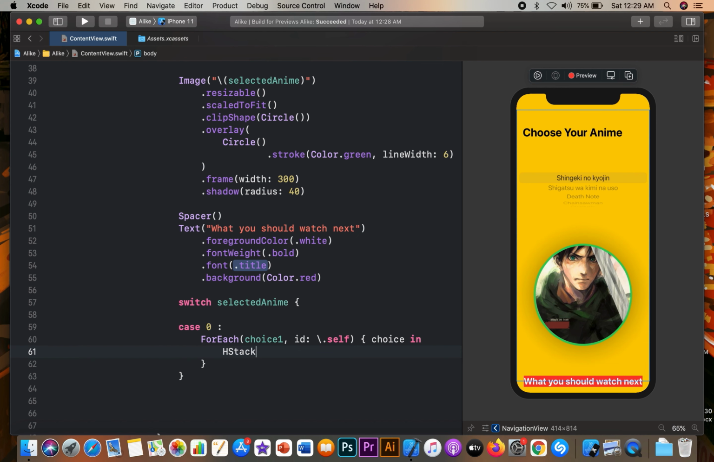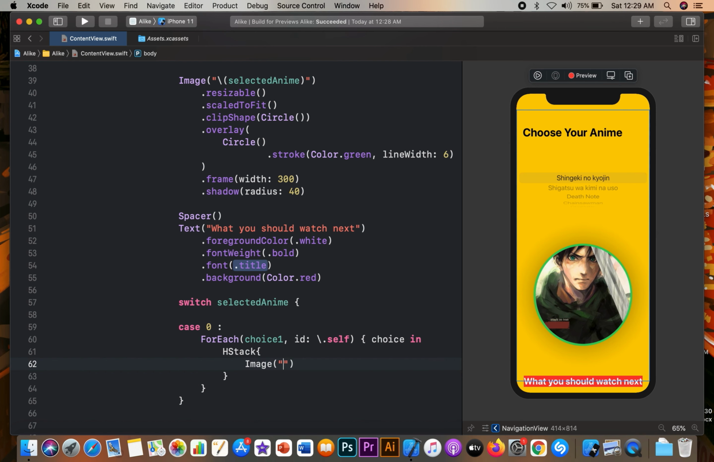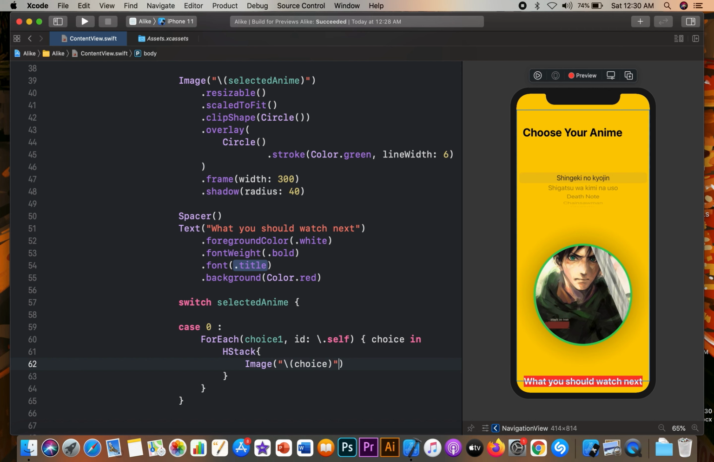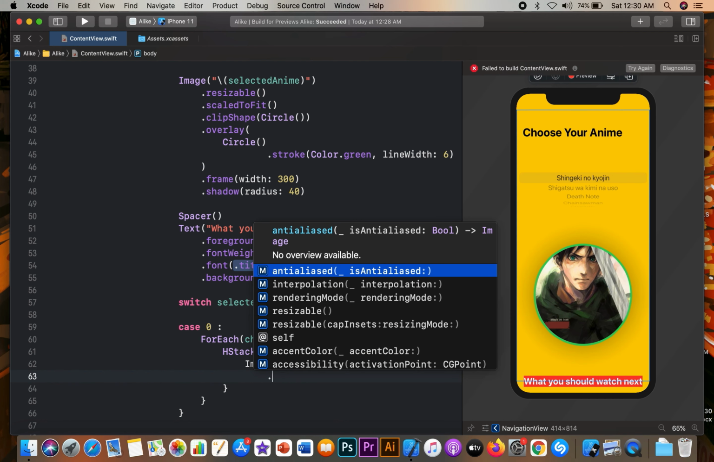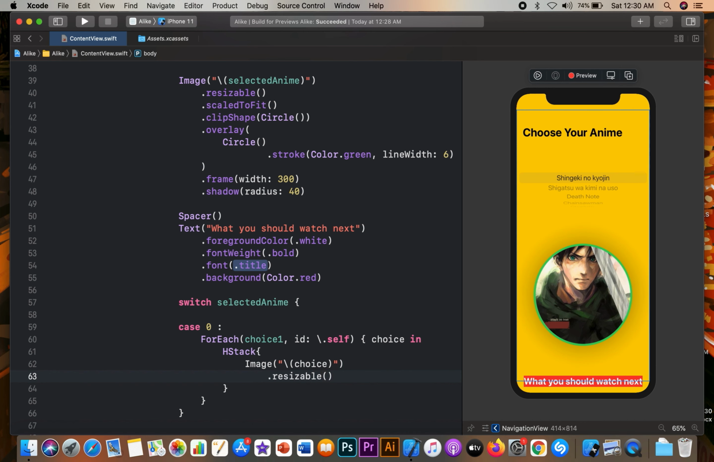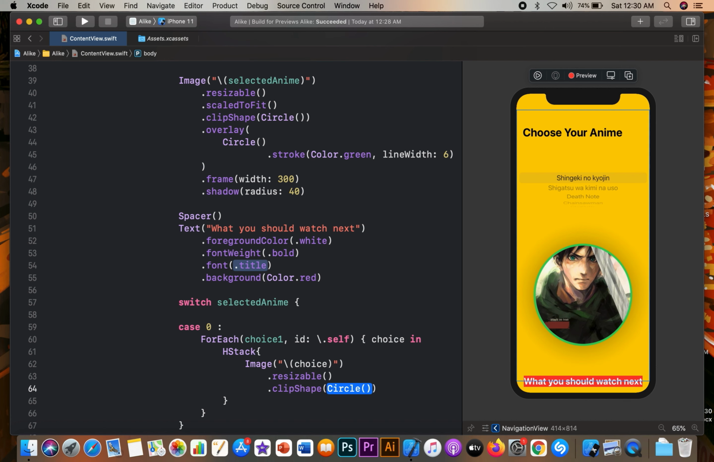Suppose the case is 0. The index 0 refers to the first option, that is Shingeki no Kyojin, and then obviously we are looping over the array that we just created, which is named choiced1, the very first array that we created, and we're using the id property as well here since it is a local array, and for using ForEach we need to use this id property to distinguish each and every item as a unique item inside that array.